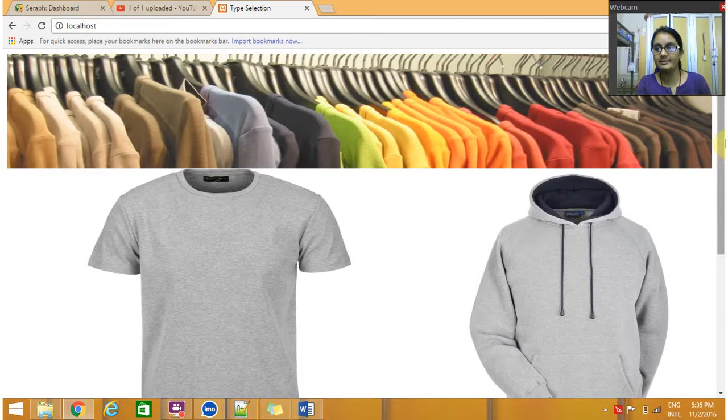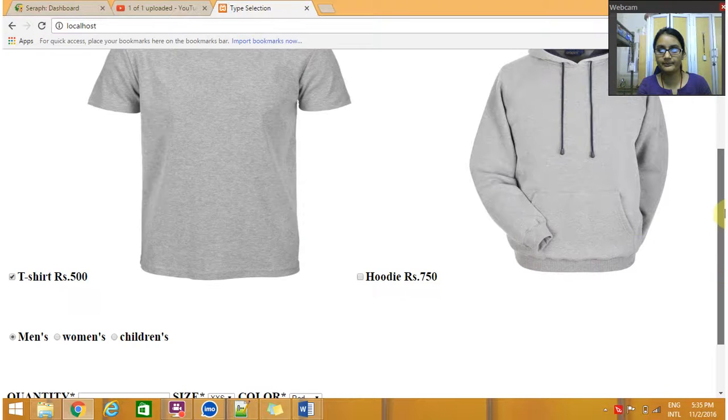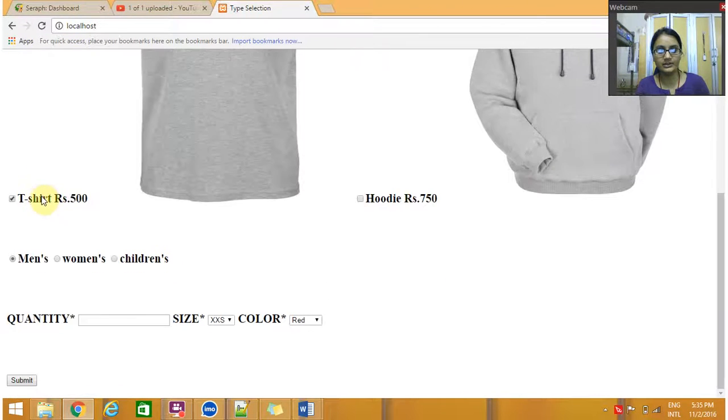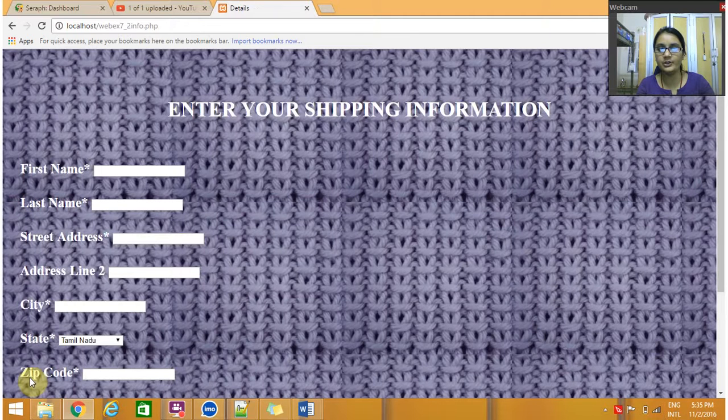Okay, this is the first page of my coding. Over here the t-shirt and hoodie are made known. Over here the t-shirt is given. Now you can select either women's or men's. Now you can order the number of quantity. I want 1. The size is also available, whichever size you want to take, and the color is also available. Now you just have to submit it and it will redirect you to the next page.